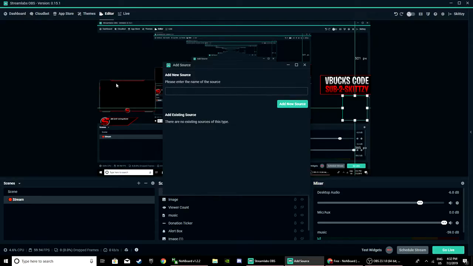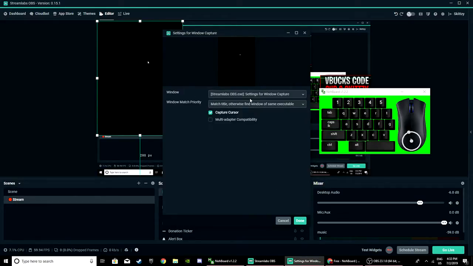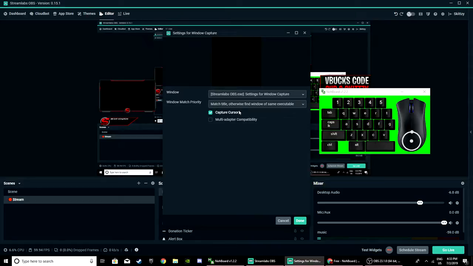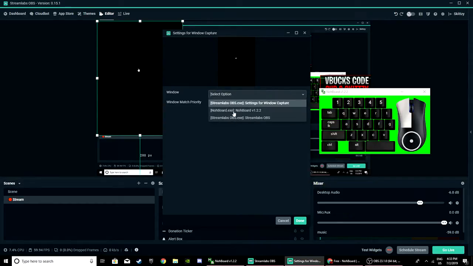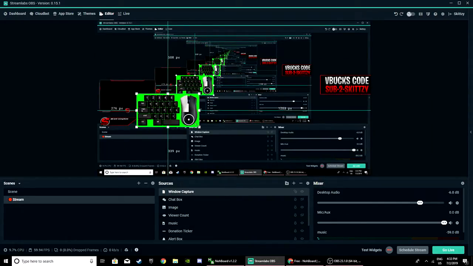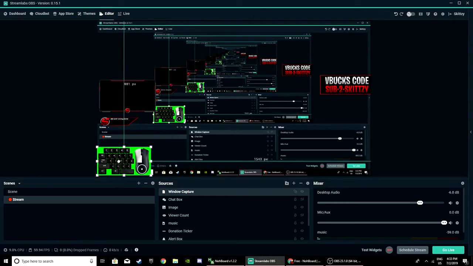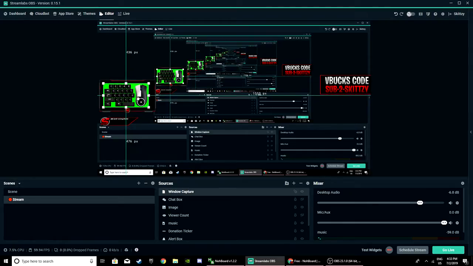You can name it keyboard and add new source when you're on window. So go match title, find window of the same executable and select NohBoard. Done. Position it wherever you would like it. You can put it here, but I personally have a webcam for this, so just put it wherever you want and lock it in place.